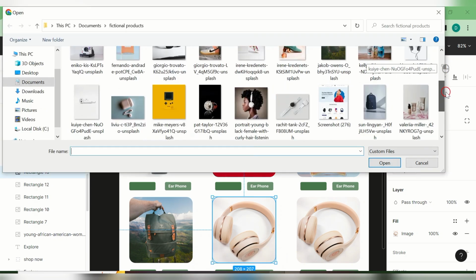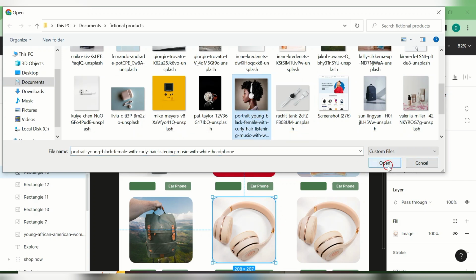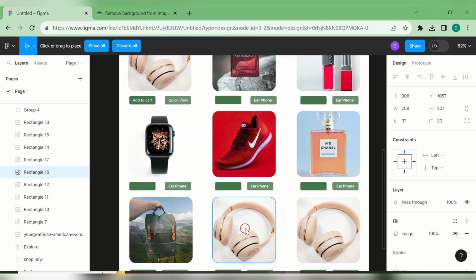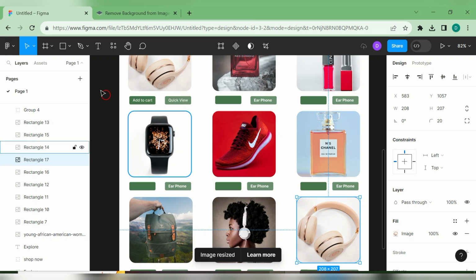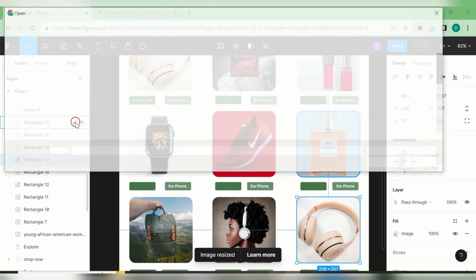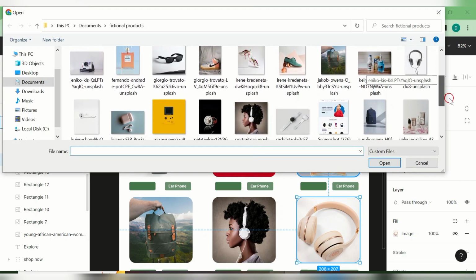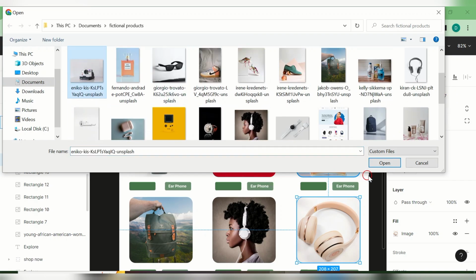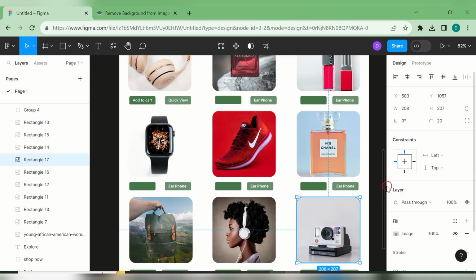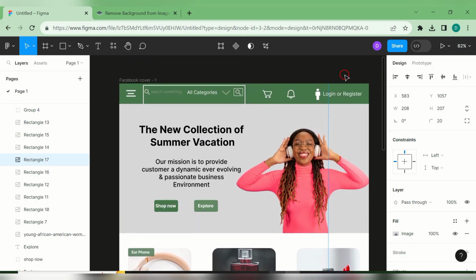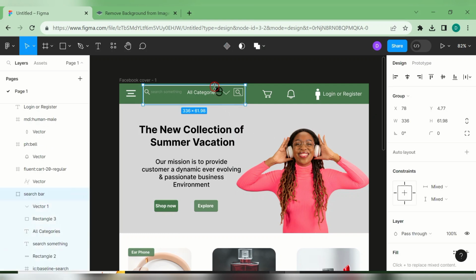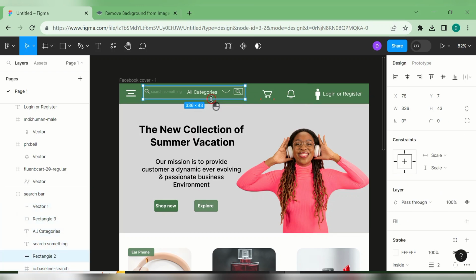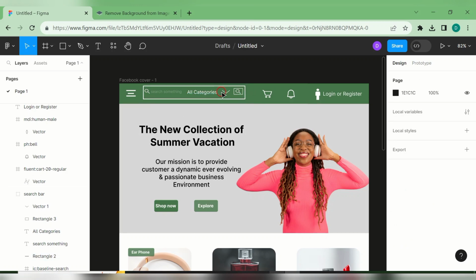Let's see. Let me use this. This is the last one. So let's see the one we can use for the last. Okay. Let me use this camera. So as you can see, is it not getting beautiful? The fictional landing page. Why is this one adjusted? Okay. If you have any question, you can keep asking in the comment section.